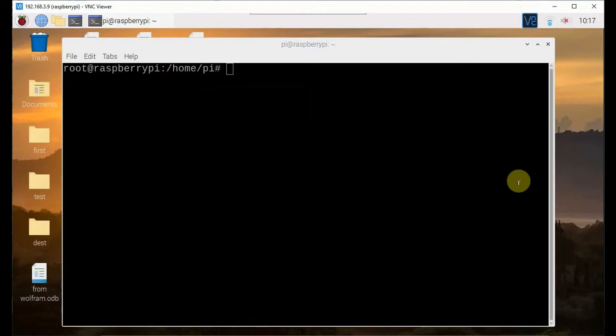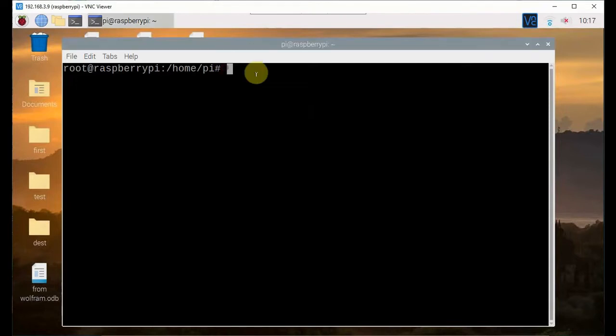Hello everyone. Let us see how to install PHP in Raspberry Pi. The command for installing PHP is apt-get install php libapache2-mod-php -y.